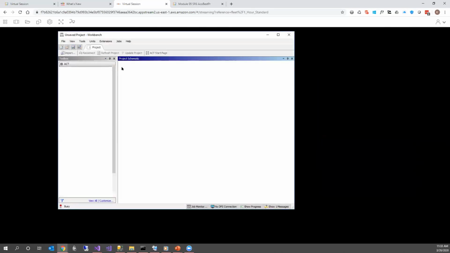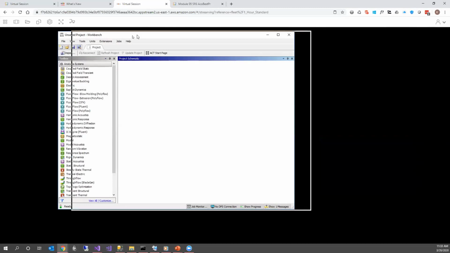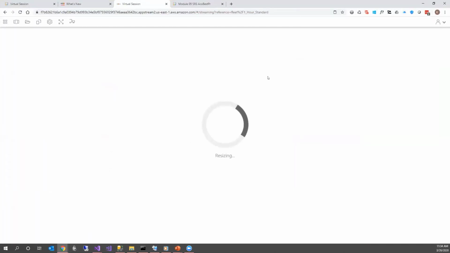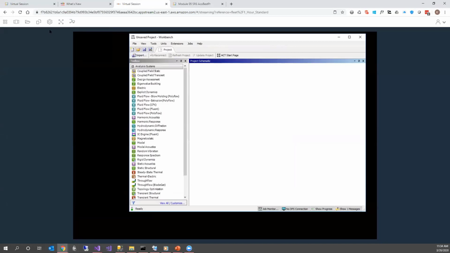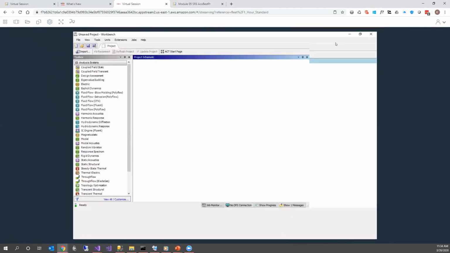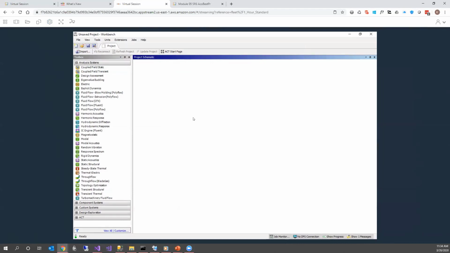So here you can see, this is Workbench opening up inside your browser. It moves with my browser, and you can use multiple monitors if you need to. Depending on your connection, you can also use smaller or larger screens, so then you don't use all the internet connection that you have.